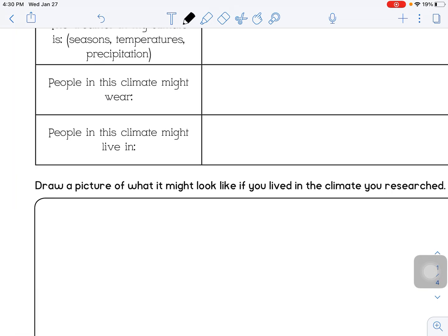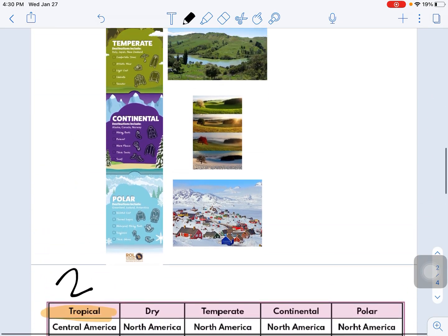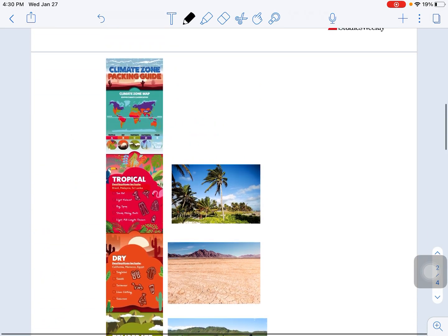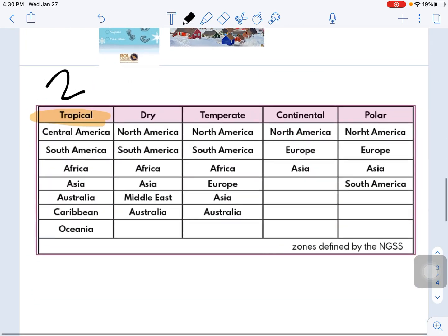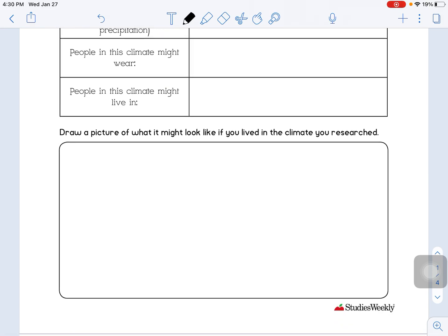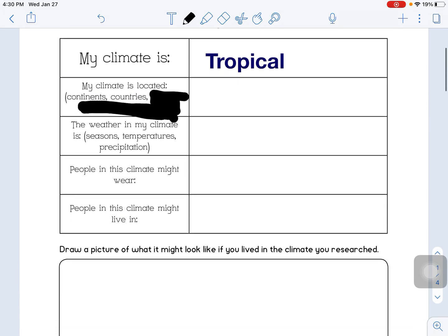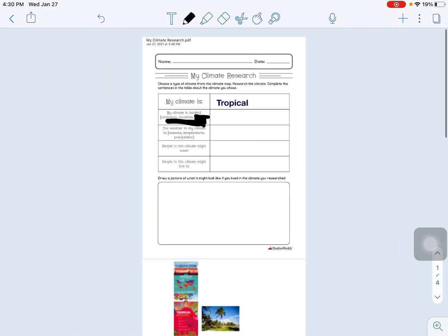Next, people in this climate might live in. So what do you think people in these climates might live in? Just take your best guess there. And remember, we're talking about people. What would these people live in? Then lastly, draw a picture of what it might look like if you lived in the climate that you researched. Ooh, if I lived in a tropical climate, I know where I would draw a picture of myself. You will come up with your own. I'm not going to give answers here in case you choose to do tropical.